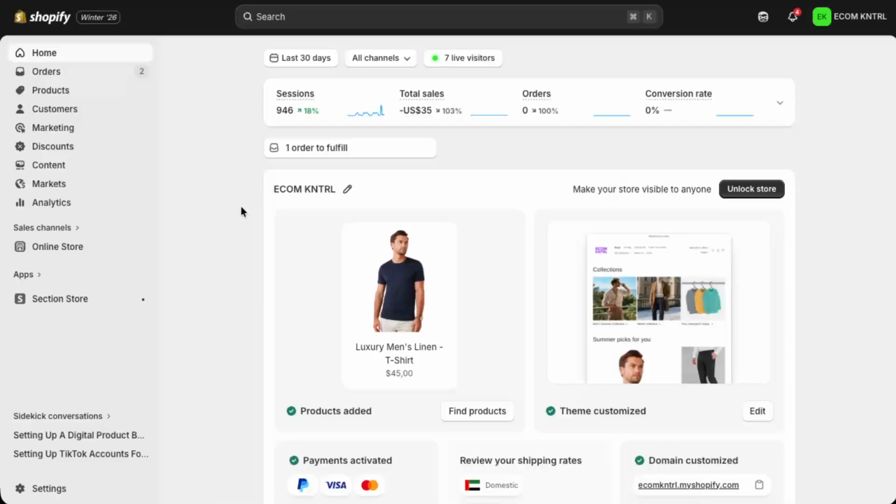Start by going to your Shopify dashboard. This is your main admin area where you manage products, orders, and the appearance of your store. Make sure you're logged into the correct store before you continue.